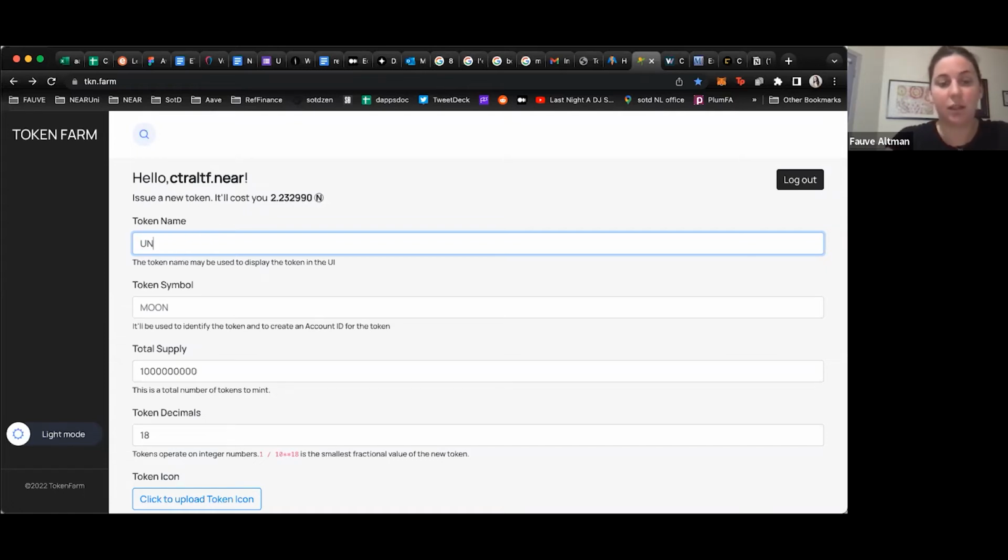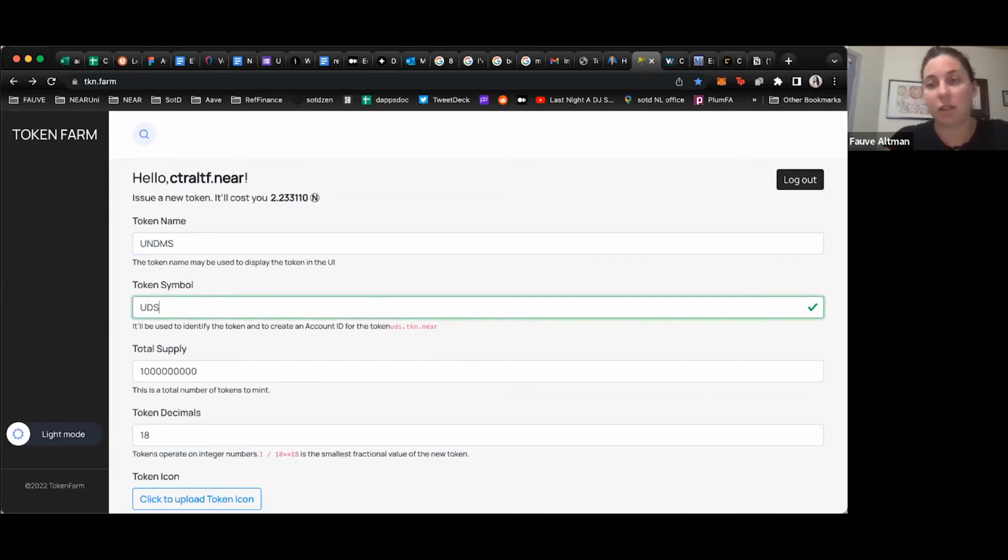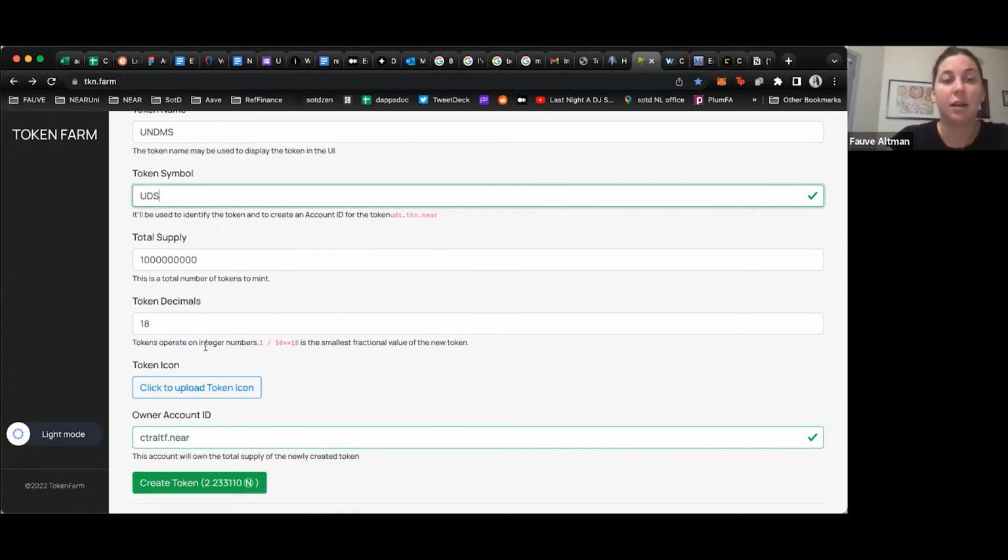We could do unit demo DMS if we wanted, and then the token symbol will be like UDS, for example. I'm giving really random names here. And then the total supply is the important metric when you're creating a token and you're creating a token economy. Your total supply is, once you set it up, you cannot re-increase it, you cannot decrease it. It's the max supply of your token that you put on the blockchain. And once they're minted, once they've been set up, you cannot change that number.